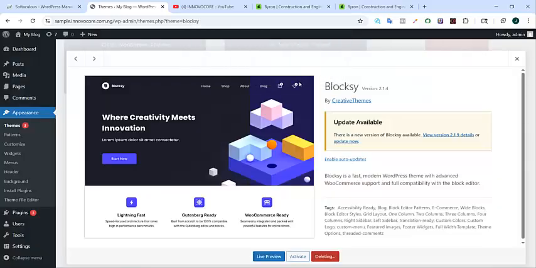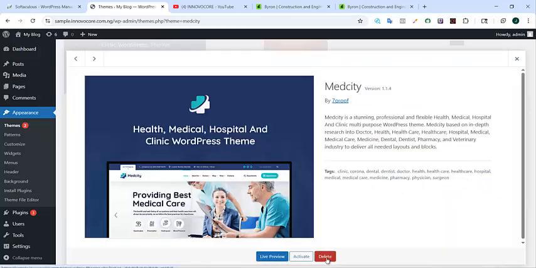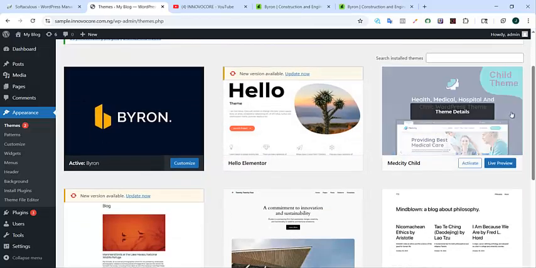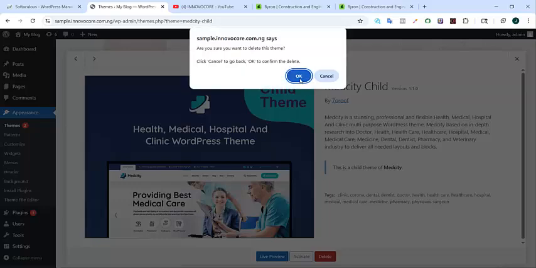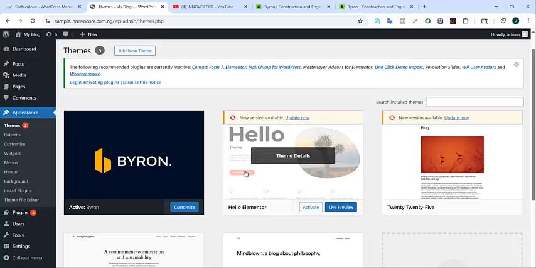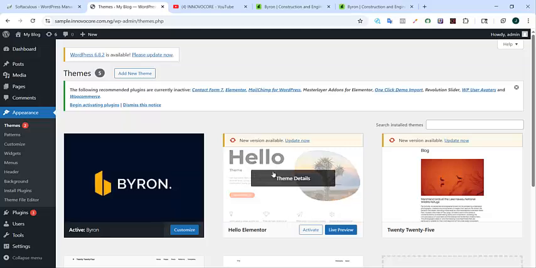So most of you that are installing this WordPress for the first time, you're not going to see all these themes because I've used this account before. That's why you're seeing me deleting all this. So you're not going to see all these themes on your WordPress. It's going to be different actually.